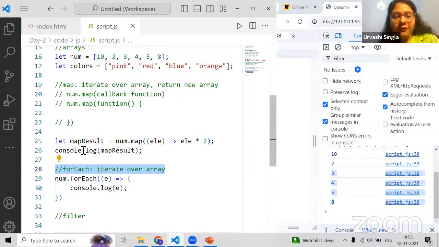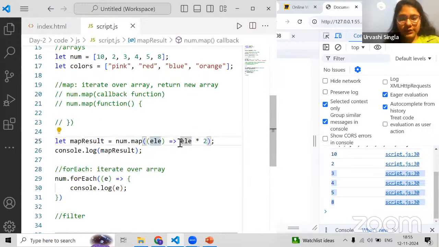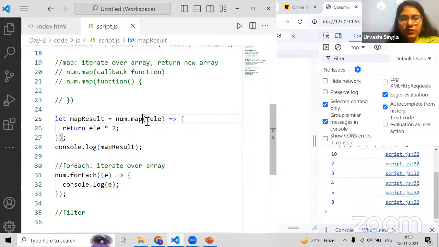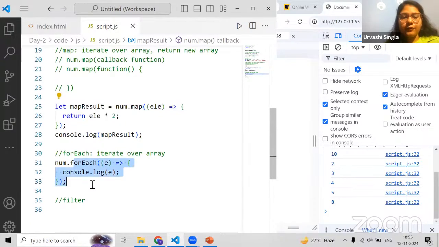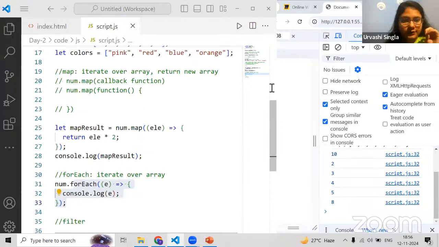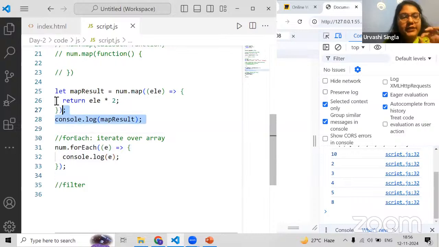Like the map function returns something. Let's do one thing. Let me write it in this way only, so that you can analyze that the map function is returning something and forEach is not returning anything, because forEach never returns anything. It's important that forEach never returns anything, and map returns something. That's the difference between them.